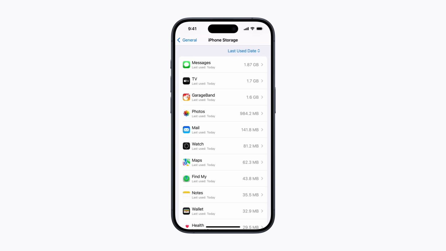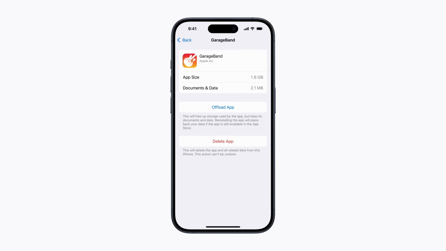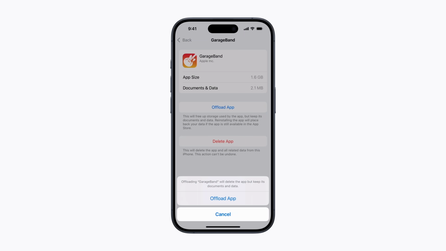You can also free up space by manually offloading apps. Let's remove GarageBand. Tap it, and then tap Offload App to uninstall it. This will remove the app from your device, but keep its documents and data in case you want to reinstall it at a later time. Next, tap Offload App again to confirm.